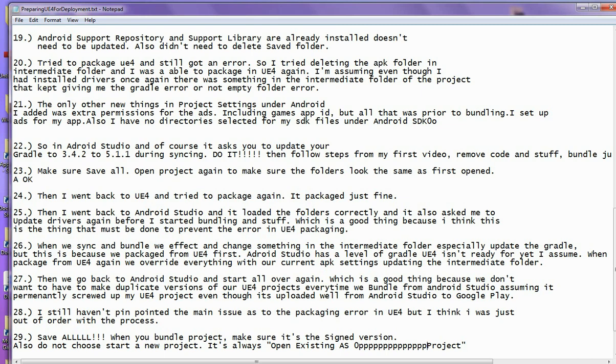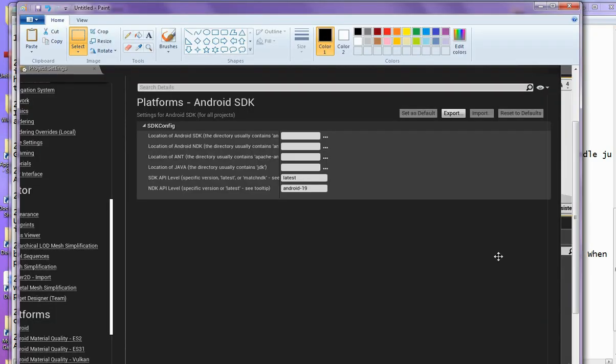Also in my Android SDK section, I have no SDK file directories. I know some people put in the directories for their SDK files and stuff. I have nothing in those directories at all. So I took a screenshot and it's a picture of nothing in there.